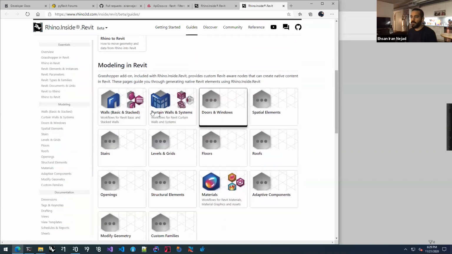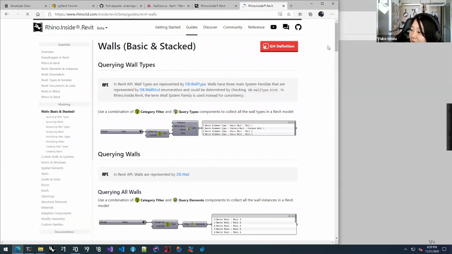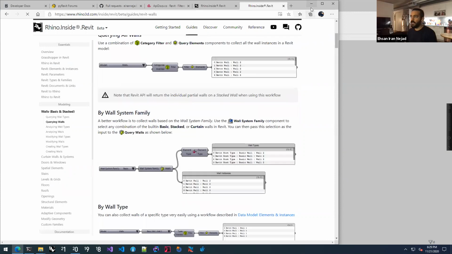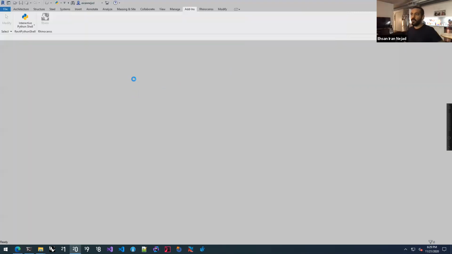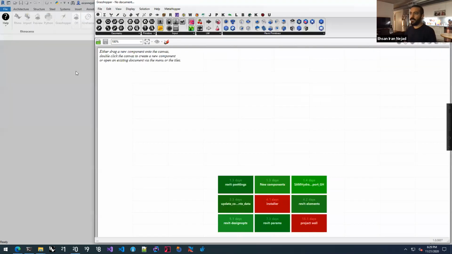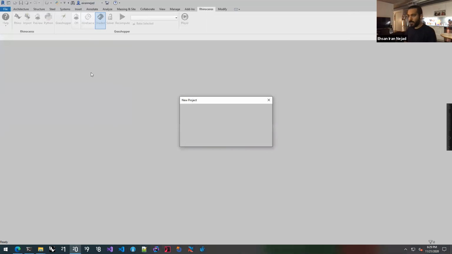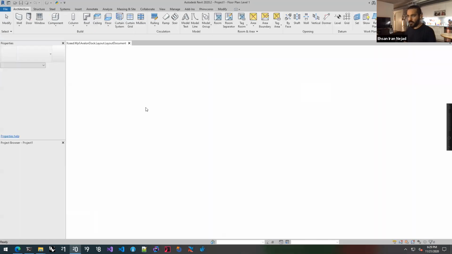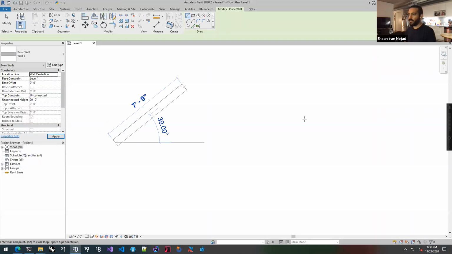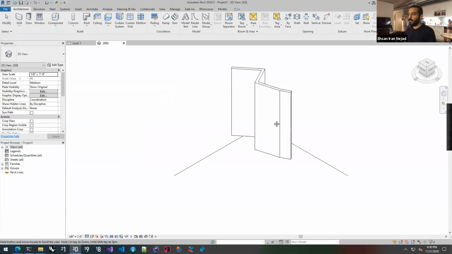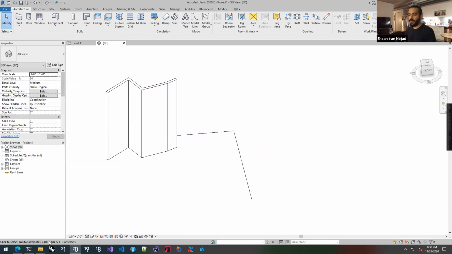Obviously, it's a work in progress, but for example, if you want to work with walls in Revit, you can use Python and Rhino Inside Revit components to work with that. I'll show you very quickly how this works. This is Grasshopper, and I'm going to open a new project. I'm going to throw a couple of walls in here. Let's say I want to grab the geometry of these walls and take them to Rhino, and export it or maybe run analysis on them.